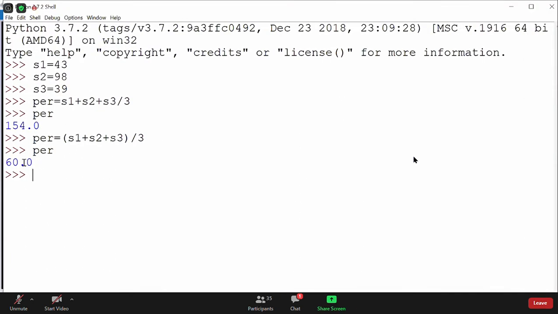So don't you think he passed? Do you think he passed? Actually, no. You have to check all the subjects. You have to check S1 is greater than or equal to 40, and S2 is greater than or equal to 40, and S3 is greater than or equal to 40. Then only, what will it return, true or false? Very good. It will return false, right?